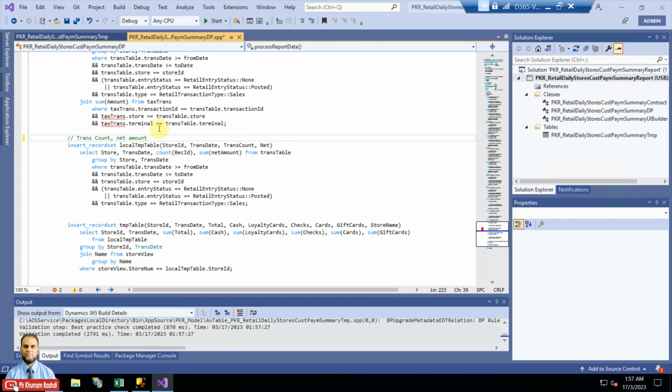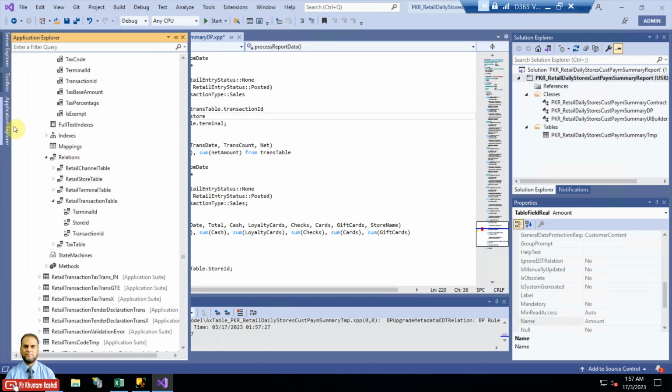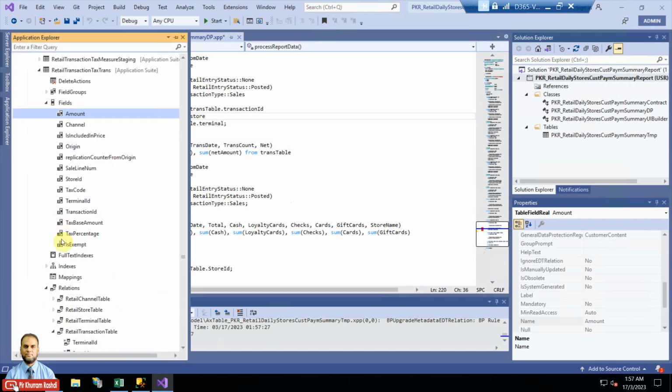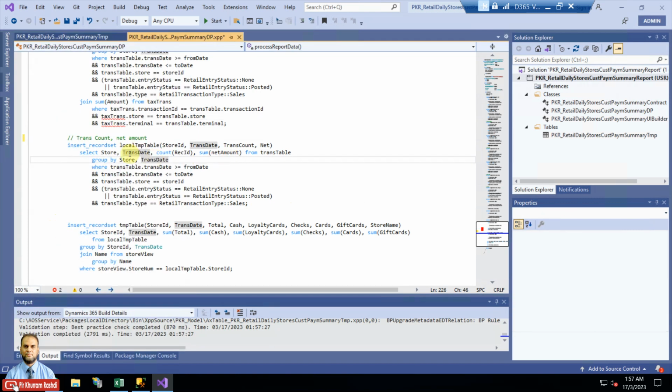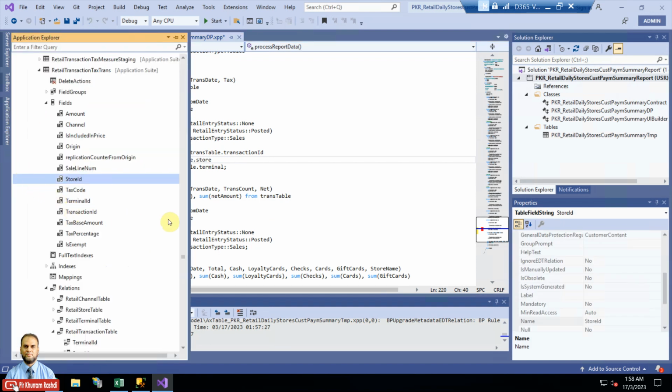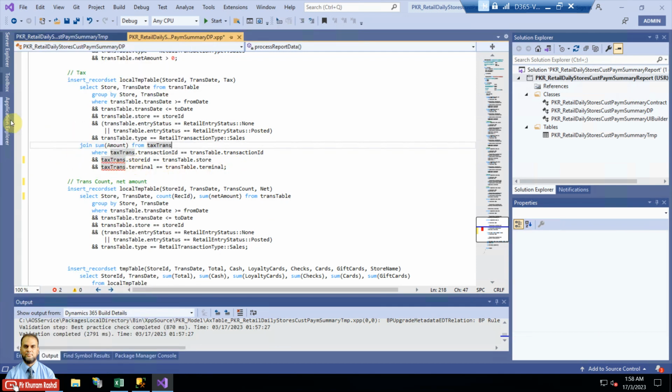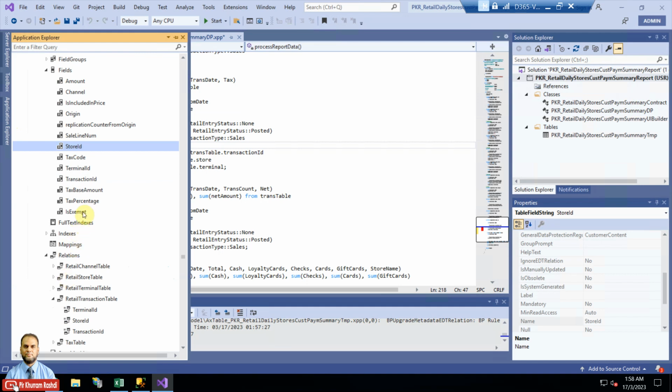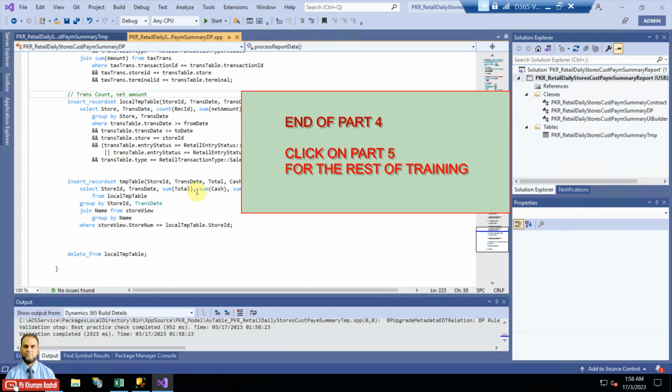So here there is some problem. It's saying it does not contain store. So maybe sometimes it's having store ID. Some of the tables are having store ID. So no problem. I will put this not here, but here store ID, and store ID, and we have terminal ID. So almost we are done now.